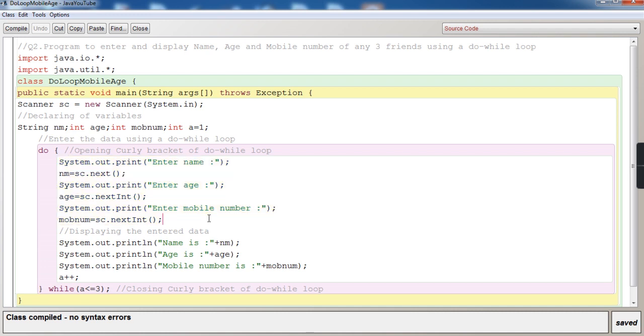Enter the name: nm = sa.next(), only next. After next there are the round brackets open and close. The next is a function. It will allow you to enter a noun, because name is a noun. So enter the name.